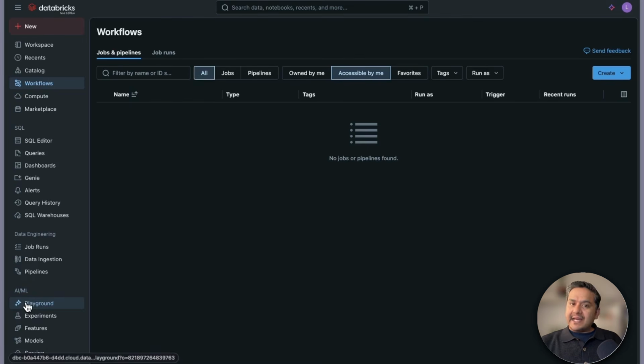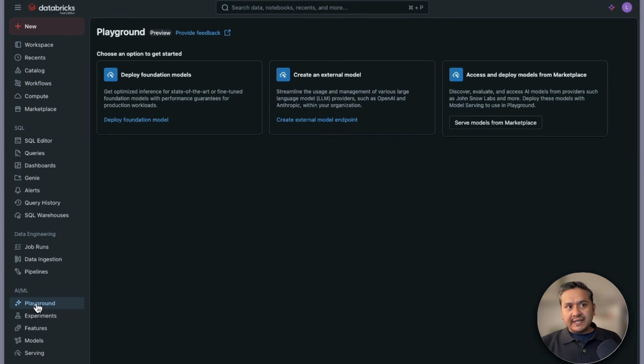And now there is this AI ML part. If you want to go to the playground, you can see this is the playground. Not all things are provided here, because when it comes to AI ML, there are LLMs under the hood and you need your API keys to connect. So here, let's explore this later, because this might not be the one that all of you want to do in the Databricks UI, right? Not necessarily everything must go into the AI ML part. But you can deploy the foundation models, create an external model, access and deploy models from the marketplace also.